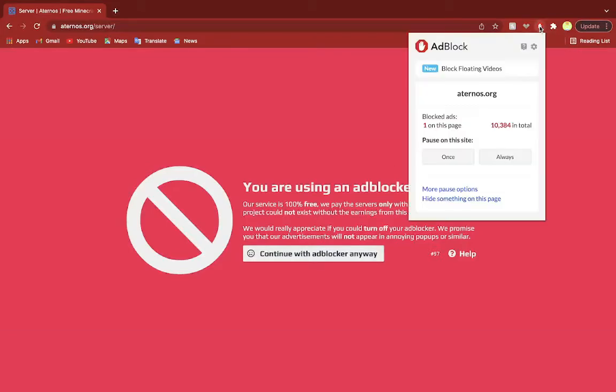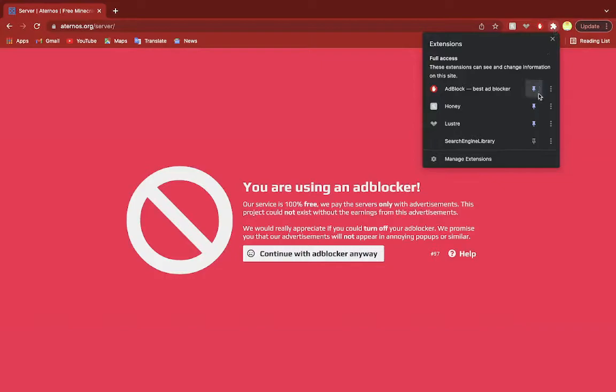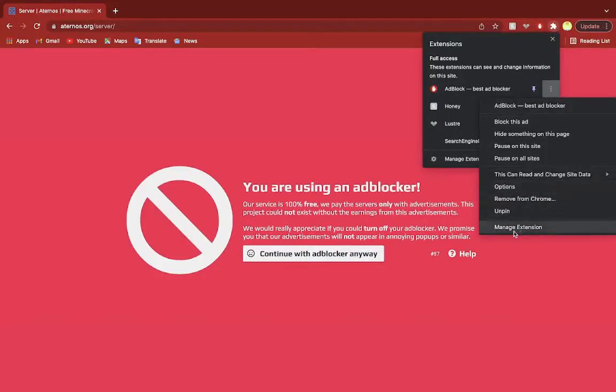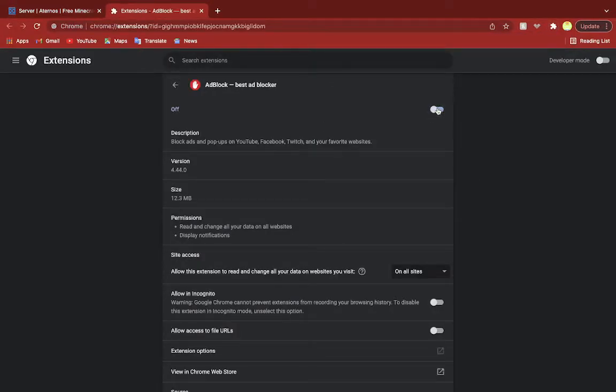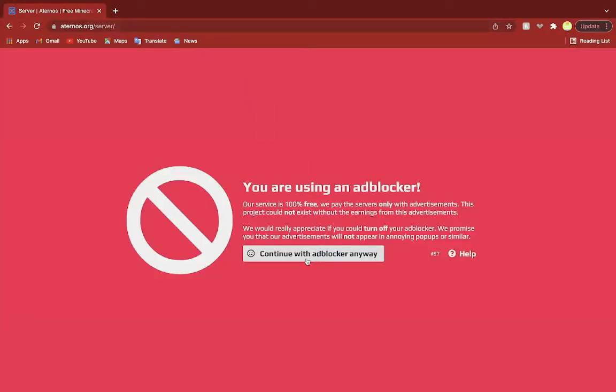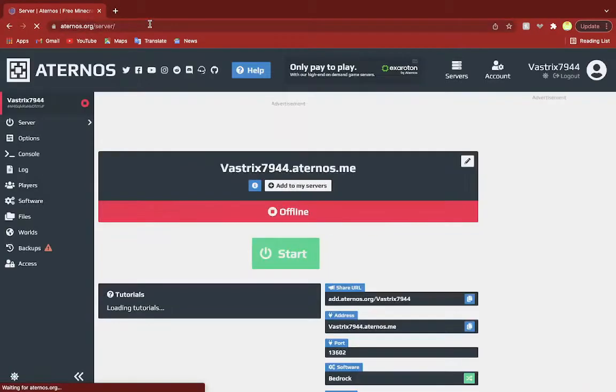And I'm using an ad blocker for some reason, so I gotta turn it off. So let's turn it off. Alright, yeah, make sure you don't use any ad blockers. So let's reload this website.